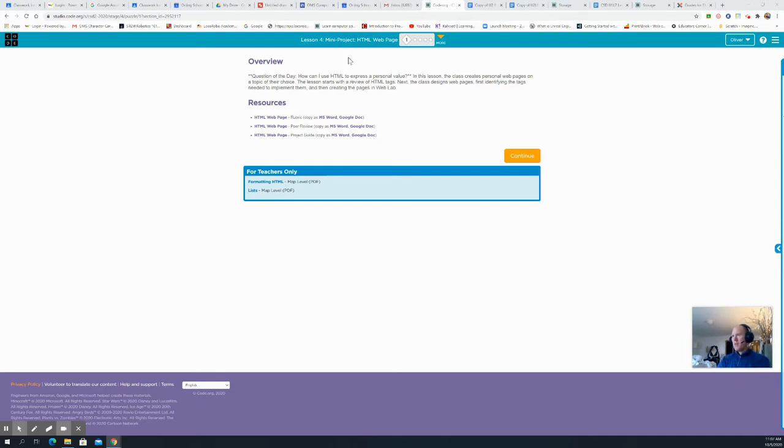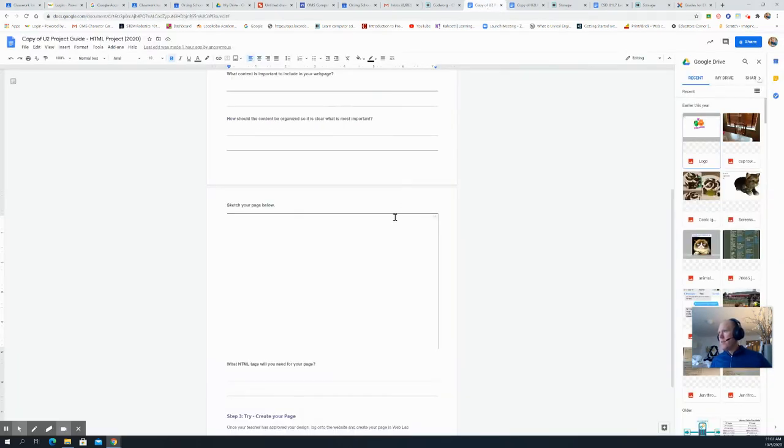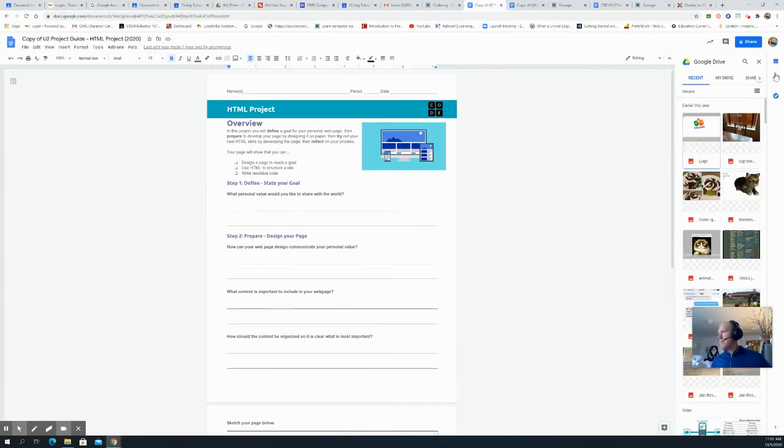You have begun using HTML. Paragraphs, you know headers now. And today you're going to start working on the actual project where you plan it. You're going to be planning that project. You're going to have an activity guide that looks like this.